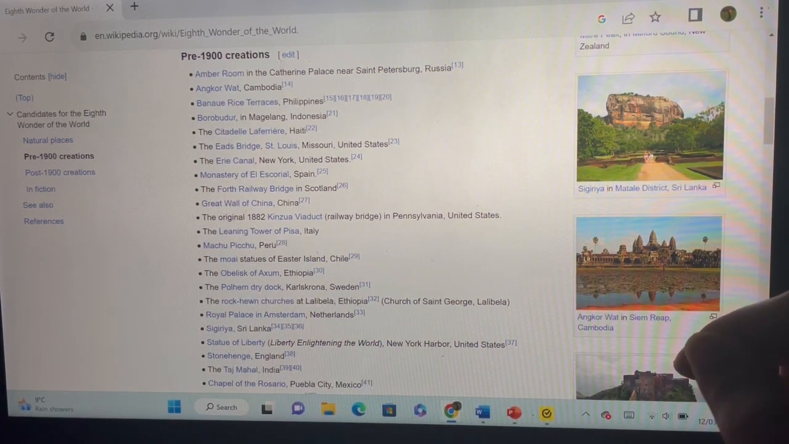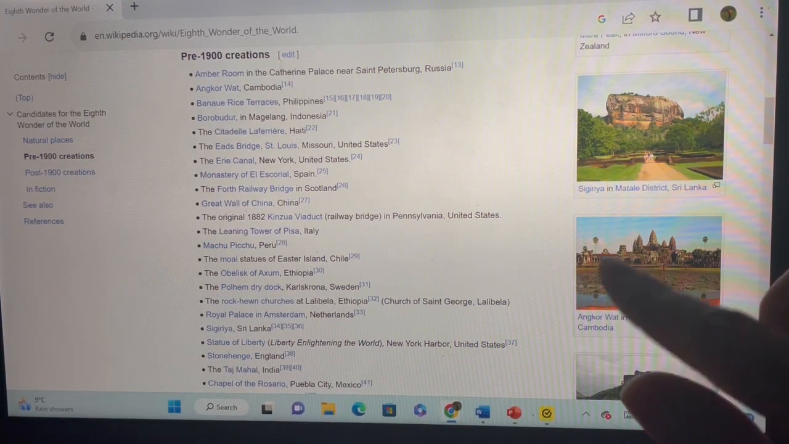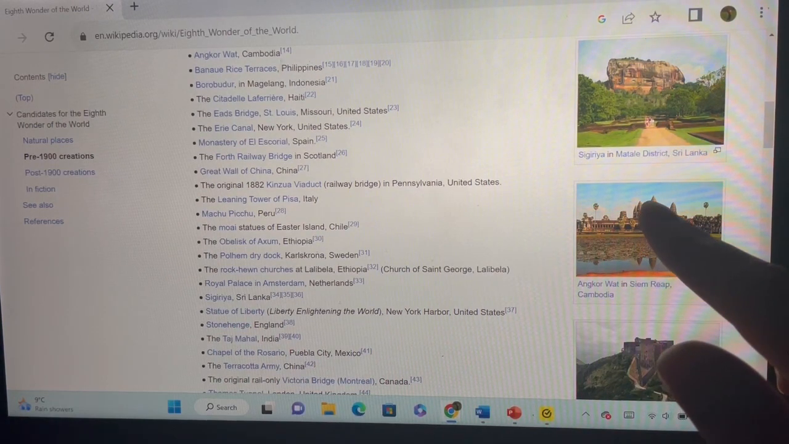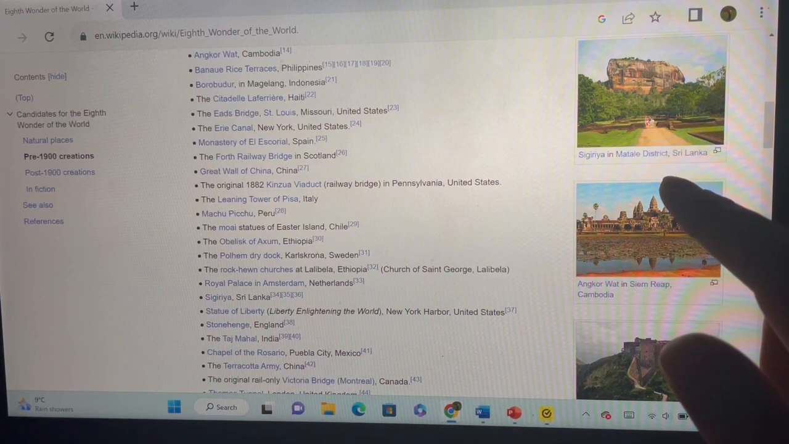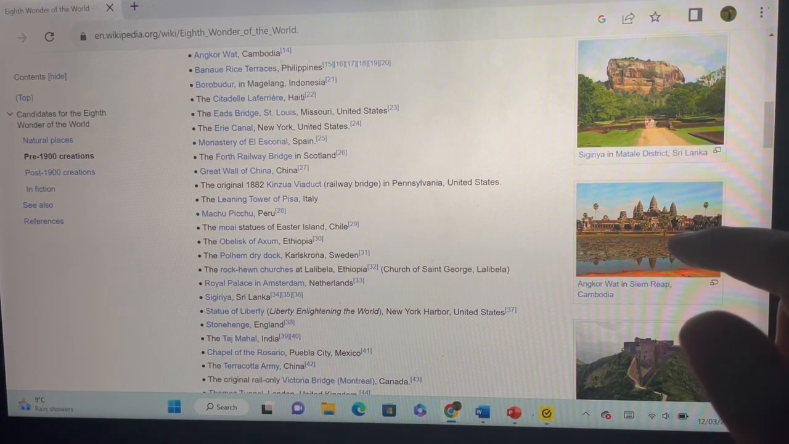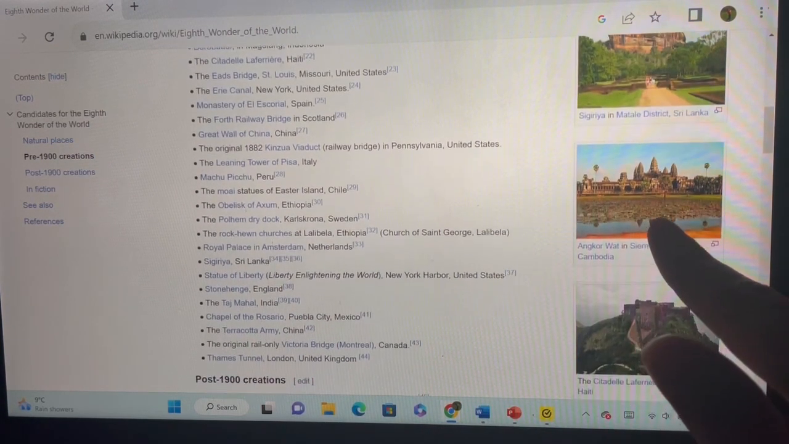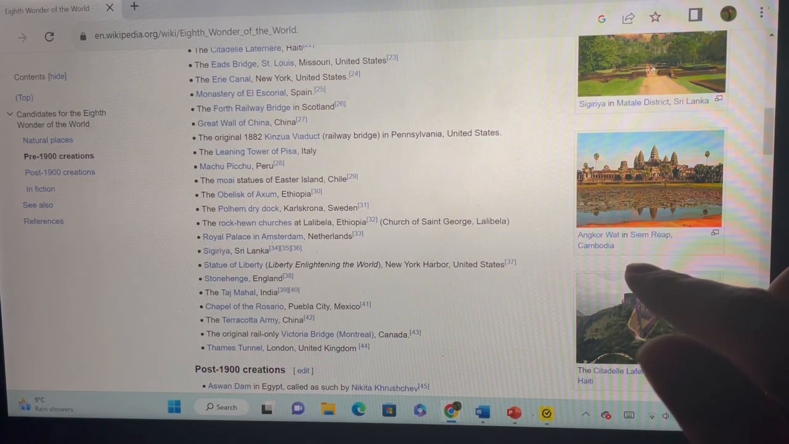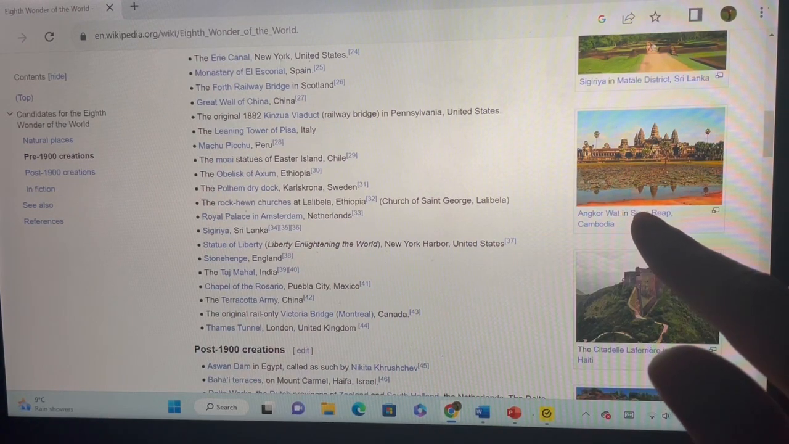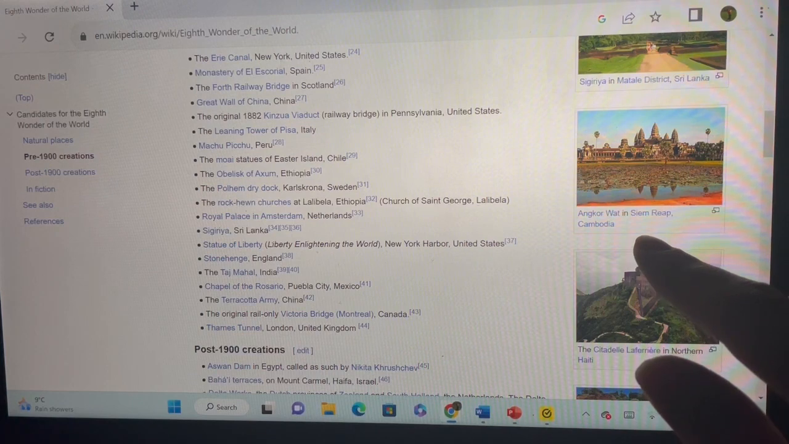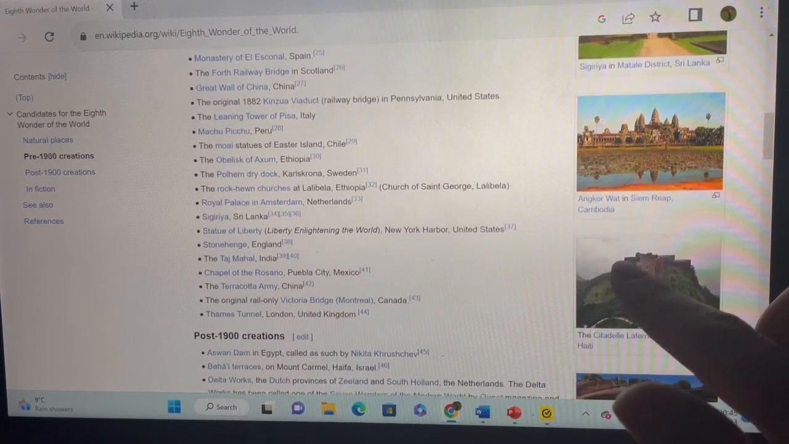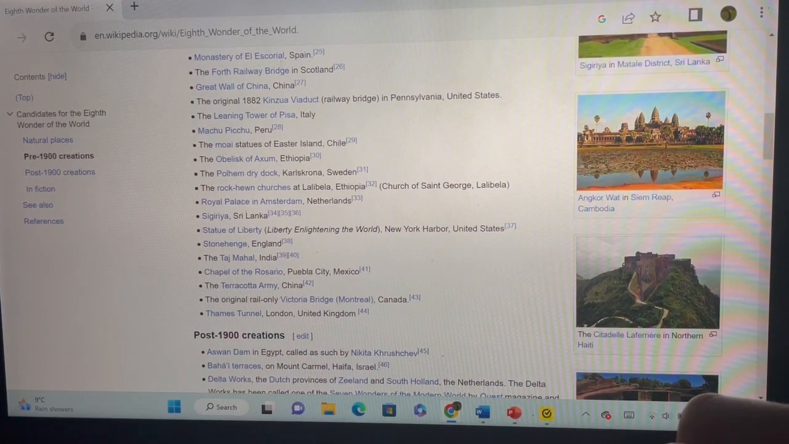But yeah, pre-1900, Amber Room in the Catherine Palace near St. Petersburg, Russia. The Angkor Wat, Cambodia. Banaue rice terraces in the Philippines. Borobudur in Magelang, Indonesia. I'm butchering all of these. The Citadel, La Ferrière in Haiti. The Eads Bridge in St. Louis, Missouri. The Erie Canal, New York. The Monastery of El Escorial in Spain. The Forth Railway Bridge in Scotland. The Great Wall of China. The original 1882 Kinzua Viaduct Railway Bridge in Pennsylvania. Leaning Tower of Pisa.